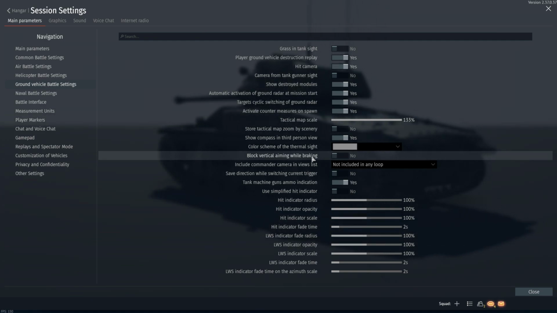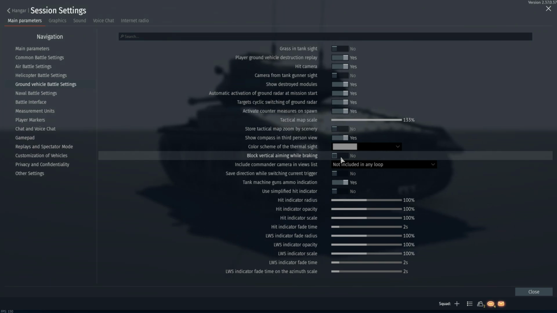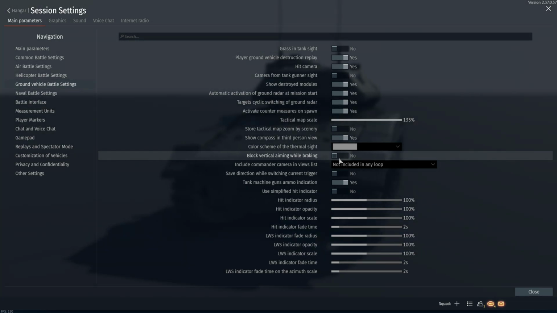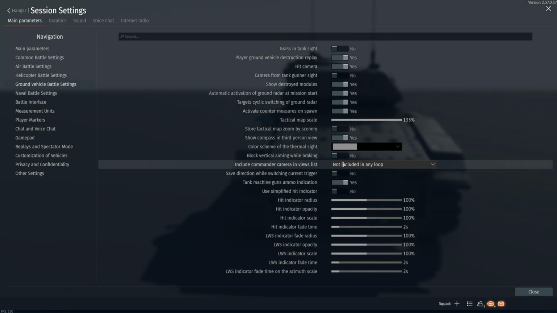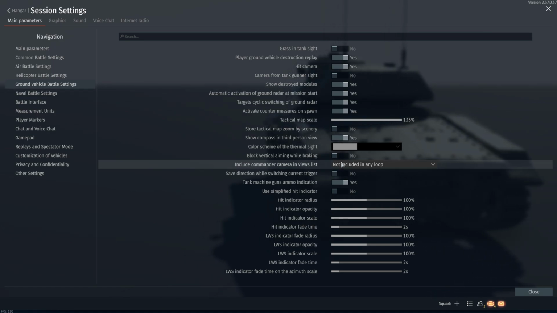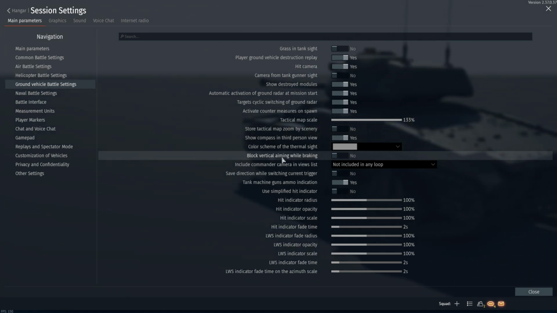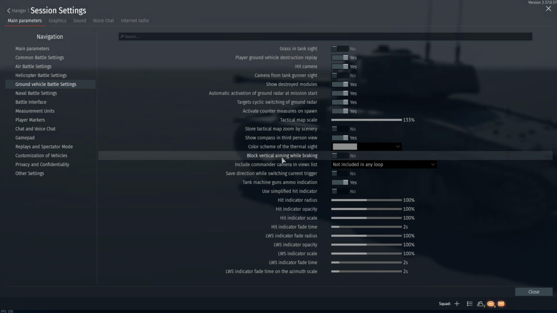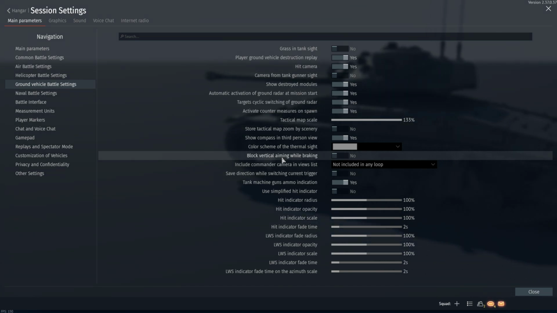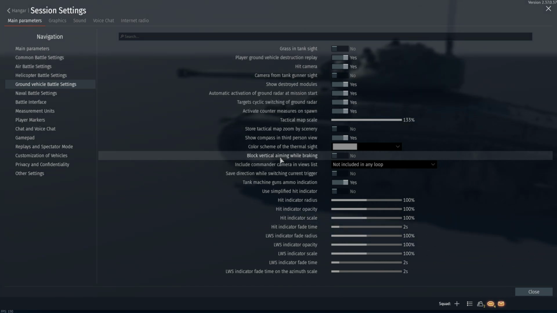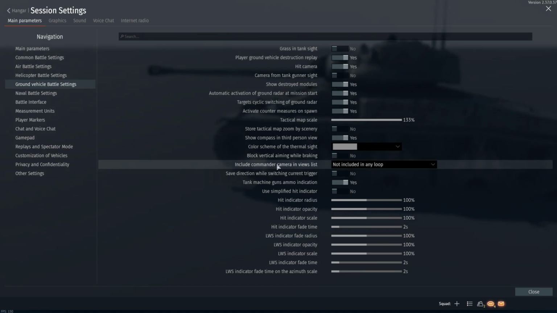Block vertical aiming while braking. I don't have this one on just because I want the crew to do multiple things at a time. Even if I'm braking, I'm not going to really show it, it's not that important. Just keep this one off. But what it does is whenever you're braking your tank, it doesn't move the vertical of your tank cannons, which means that, let's say you're braking to shoot an enemy, your cannon won't move there to shoot before that happens, right? So that's the easiest way to put that one.